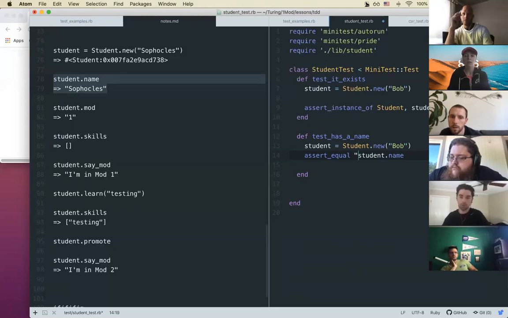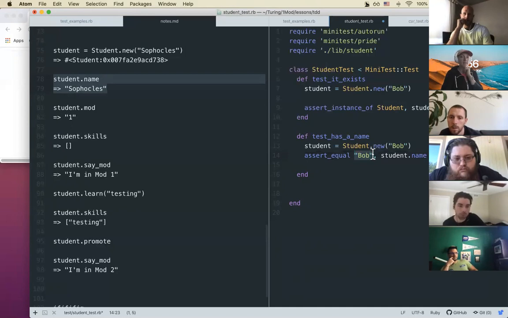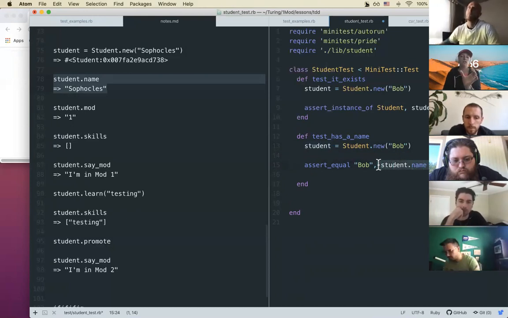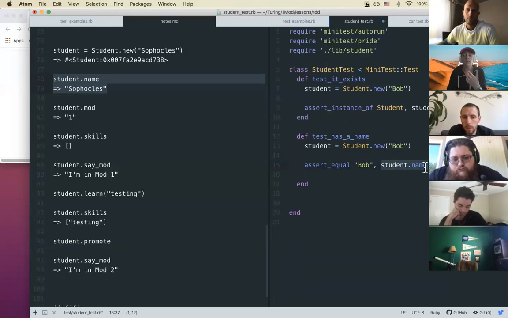Close, other way around. So Bob is what we want it to be. This is what we're expecting it to be, and then the actual. Okay. And actual means, with the instance, if I call this method, what will this expression evaluate to? And this is what we're testing it against. So we say we want it to evaluate to Bob. What is the expression or the method I want to call to make sure it equals Bob? Yep, this is perfect.